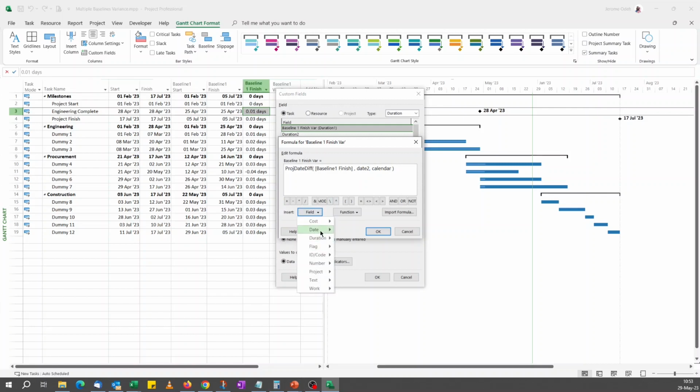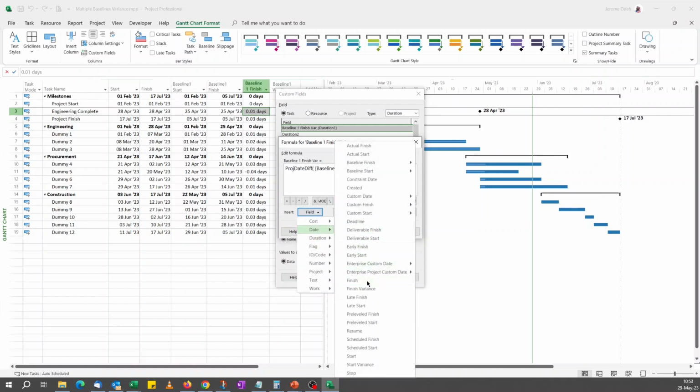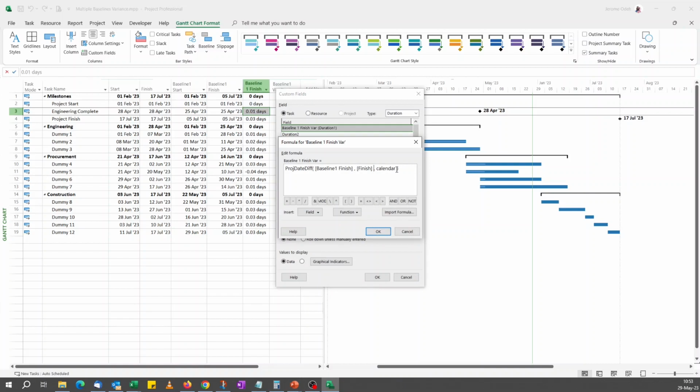This will be the current date, which is the finish date. Now for calendar, if you don't define a calendar, what happens is Microsoft Project uses the task calendar for the calculation. And in our case, we want that. Remember, that's why I showed the calendar in the table, because we have some tasks with a 5-day week calendar and others with a 7-day week calendar. So it works. So remove that calendar, say okay.